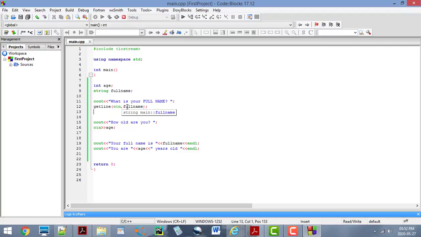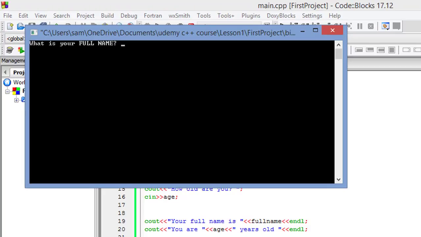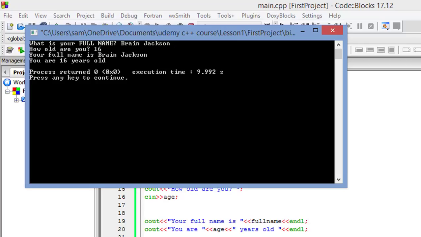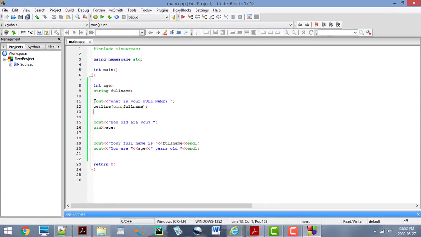Right now, instead of first asking me for my age, it's going to first ask me for my full name. I'm just going to enter my full name. And then as you can see, it's working fine. It's going to ask me for my age. It stored my name and my age perfectly.